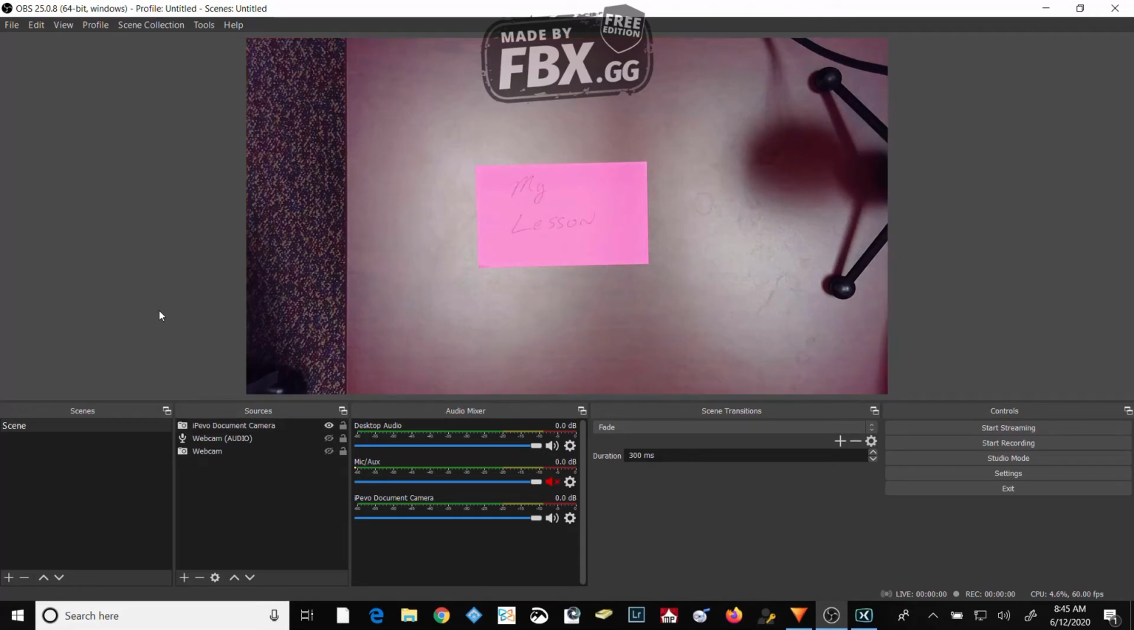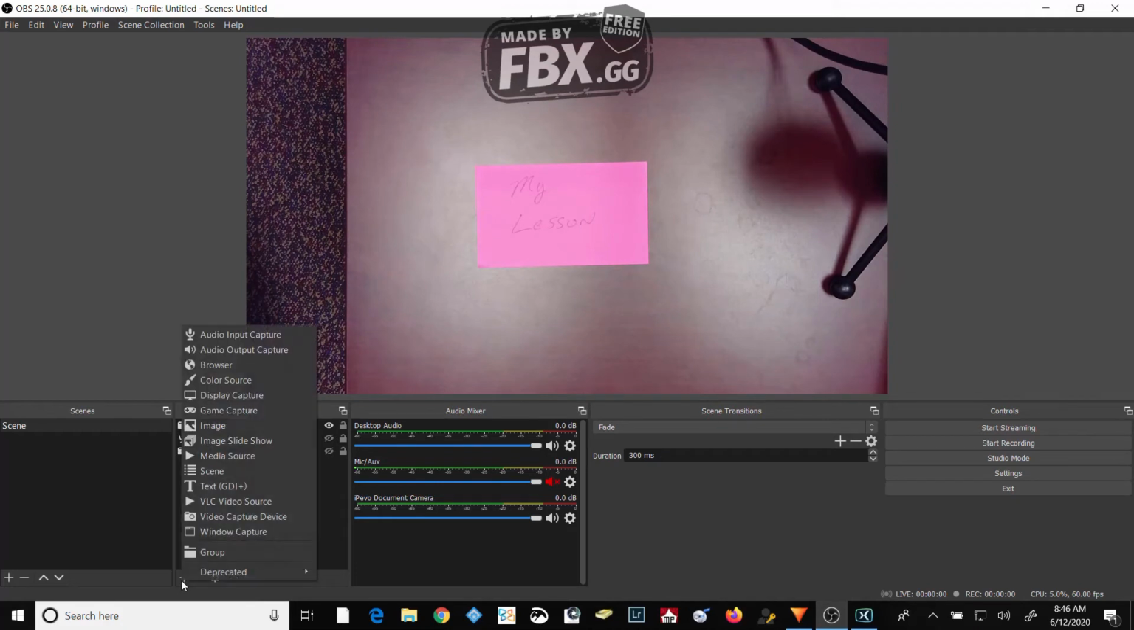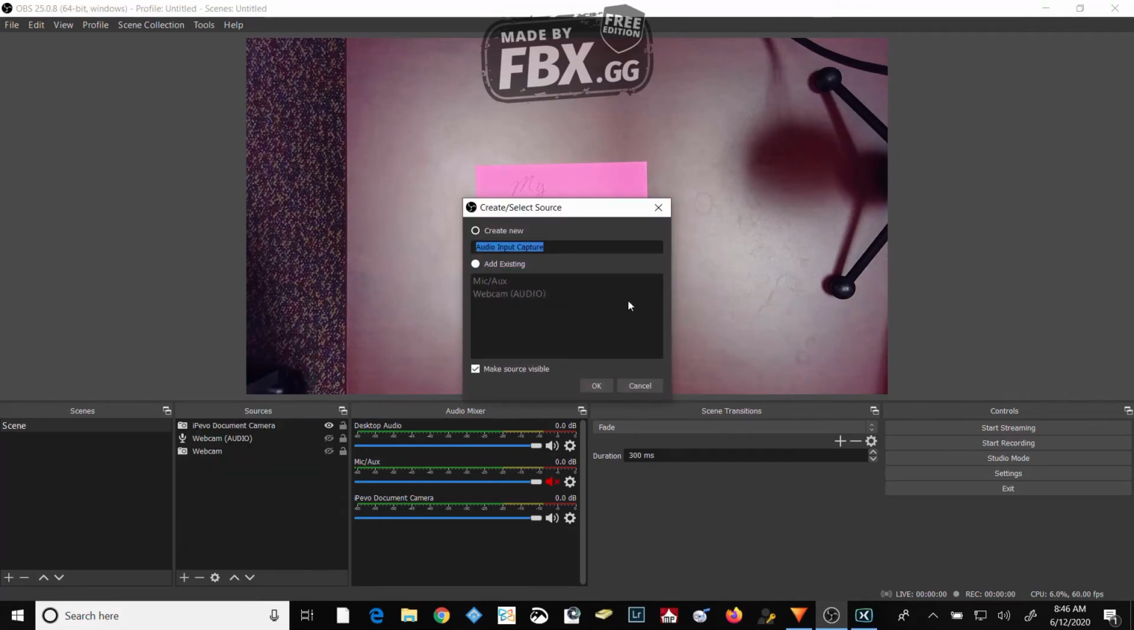Now, I did mention that the document camera does have audio associated with it, a microphone built into it, which is going to be important when you're standing in front of your interactive whiteboards and recording yourself in front of the interactive whiteboard. So I'm going to go ahead and click the plus sign, add audio input capture, and I'm going to label this as IPVO audio.